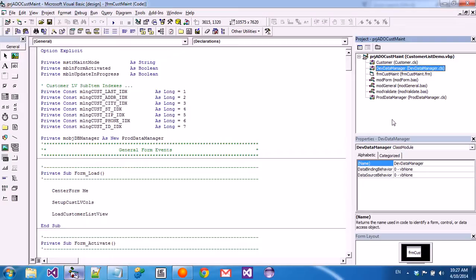One is the Dev Data Manager, which was developed for developers working on the application, seeing the entire database, etc. And you have your Production Data Manager, which is how they deployed the application.